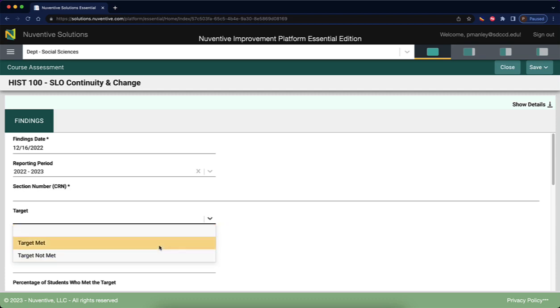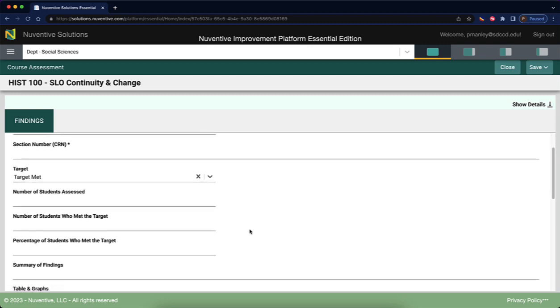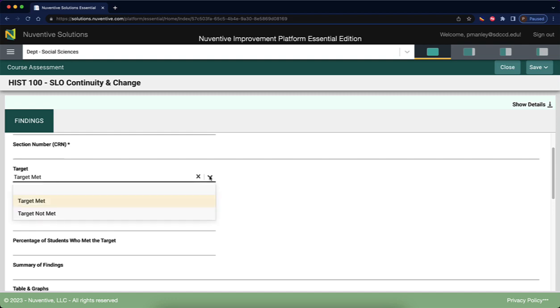That's all we need to know. If you met it, that's great. You don't need to have met or exceeded, because some of that stuff is really dependent on the person's understanding of what met, exceeded, not met means. So let's just make it simple for you. Either you met that target, and in this case 80% of the students achieved 85%.